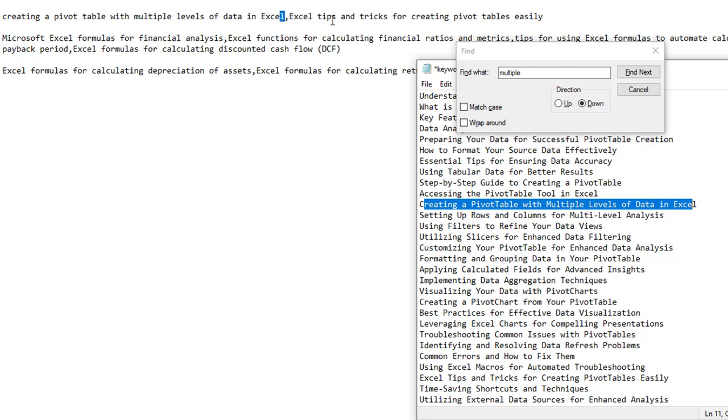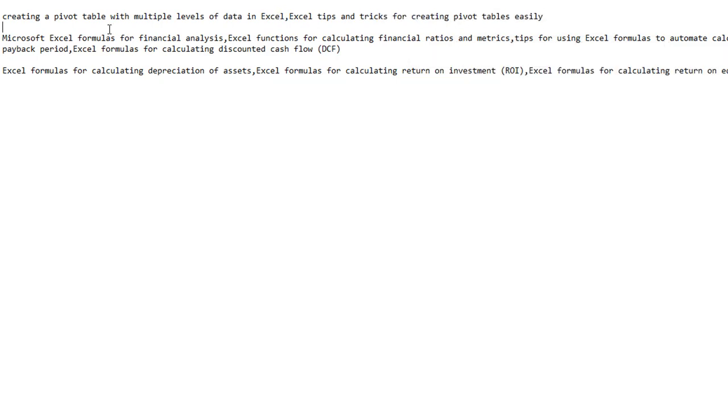Okay, and then this one here, Excel tips and tricks. Let's just look for tips and tricks. Let's look for tips. Here we go. Excel tips and tricks for creating pivot tables easily. Okay, so they were the only 2 that we actually asked it to add in there, but you can clearly see that it's added it in there, which is absolutely fantastic.